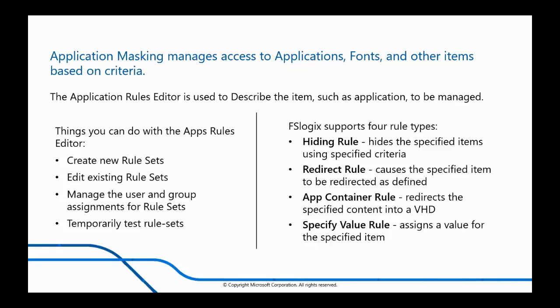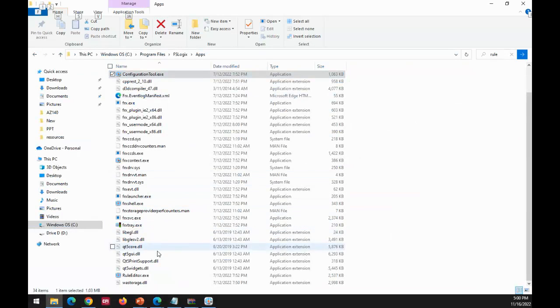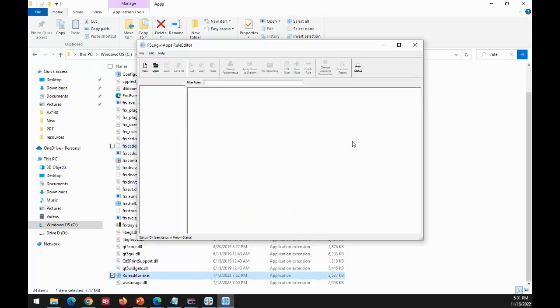I need to create some rule sets for my applications, maybe to mask an application, to redirect an application, maybe to hide a rule or redirect a rule. All these can be done from the FSLogix rule editor. Maybe sometimes you need to add some rules for your applications. You can do that here from the FSLogix Apps Rule Editor.